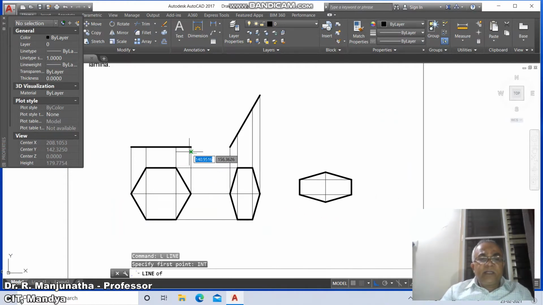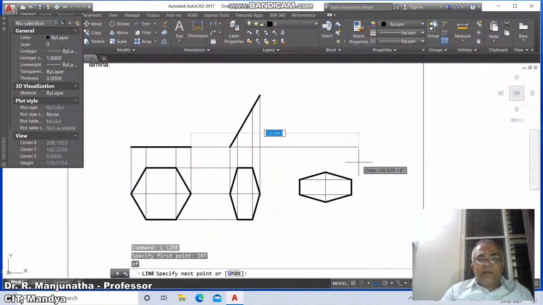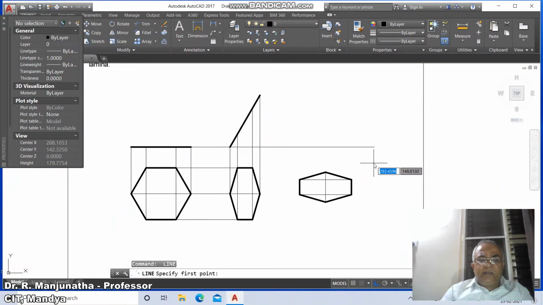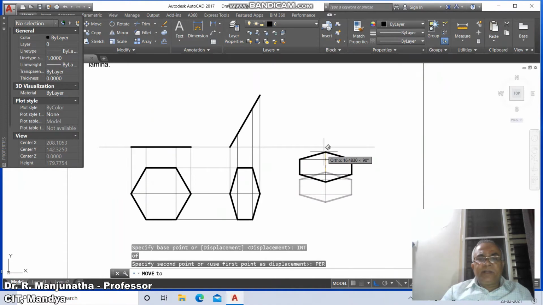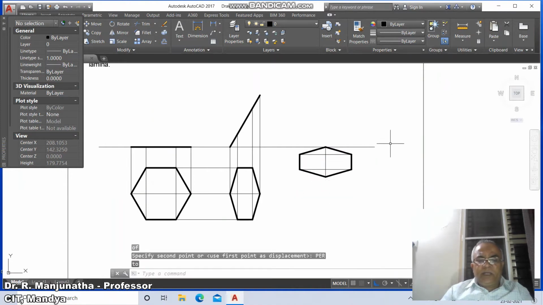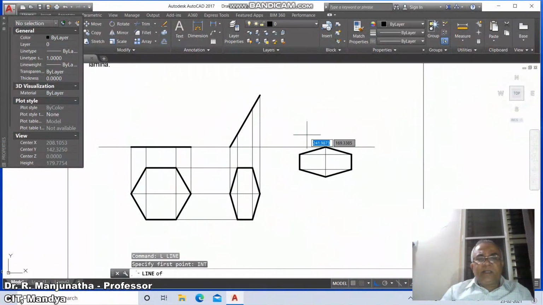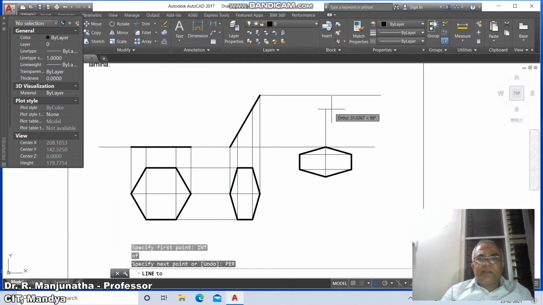Then go to line, take intersection point of this and draw a horizontal line. Similarly, line intersection of this and draw a horizontal line. Then go to move, select this, move base point intersection and perpendicular to this. Then go to line, take intersection of this and here you take intersection of this and perpendicular to this.